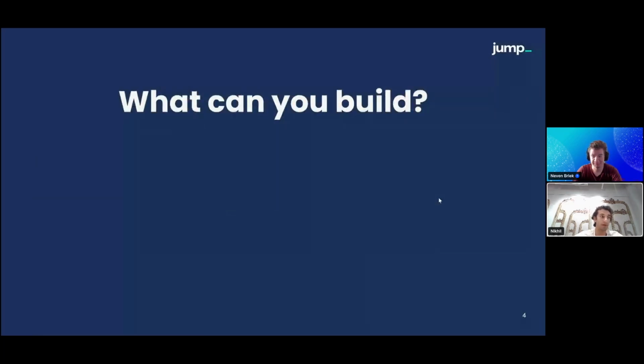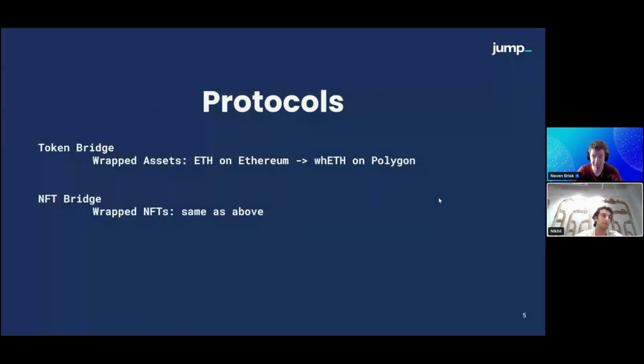So we talked a lot about building. So what can you actually build with Wormhole? And there's no better inspiration than some of our favorite projects that are out there. So first, we should talk about the protocols that exist on top of the Wormhole generic message passing layer.